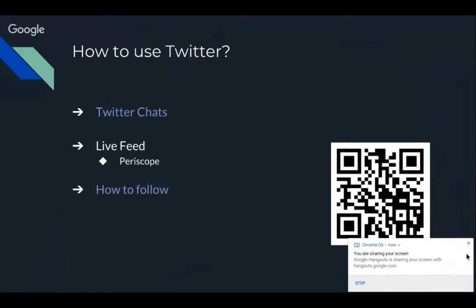Periscope, and then how to follow. All right, Twitter hashtags, follow the Twitter hashtags, and then TweetDeck. I'm going to talk about that right now.